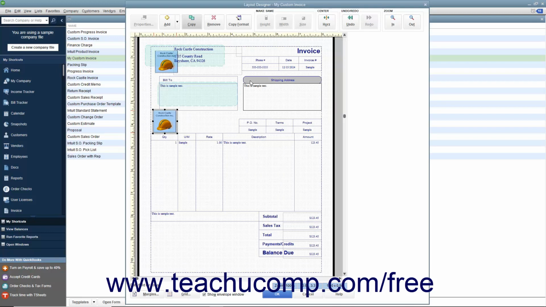To copy the formatting of a selected object, click the Copy Format button within the toolbar at the top of the window. The button will then change to the End Format button. Place your mouse pointer over the object to which you want to paste the formatting of the object whose formatting you just copied. Note that your mouse pointer will now appear as a paintbrush icon when held over objects within the window. Click the object to paste the copied formatting.